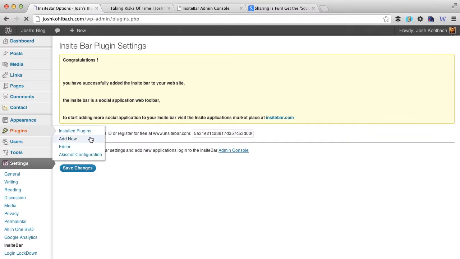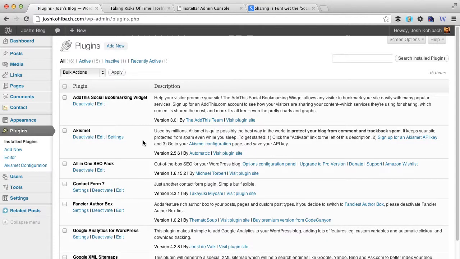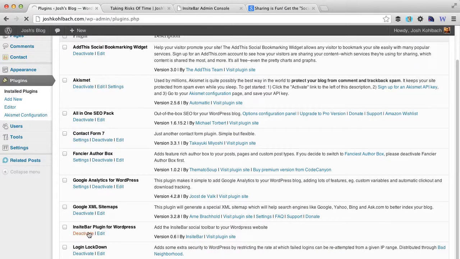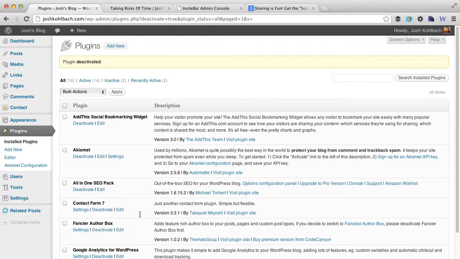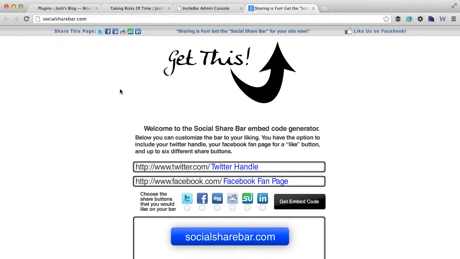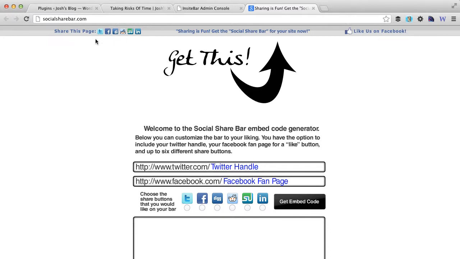What I want to show you now is a non-plugin option. So let me just deactivate this InsightBar plugin, and I want to show you a third option. Now this is called socialsharebar.com, and if you go there, you can actually get one of these social bars for your site. And it's really easy to configure.